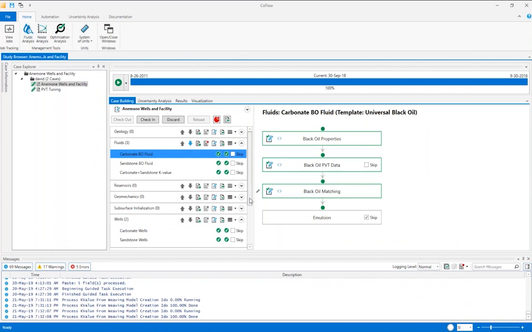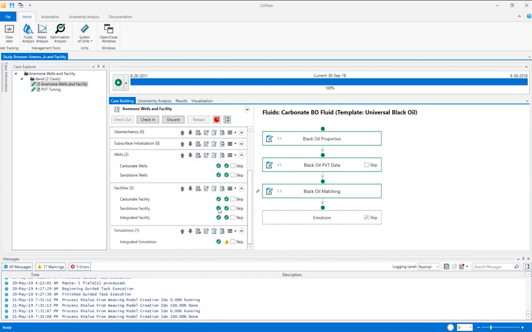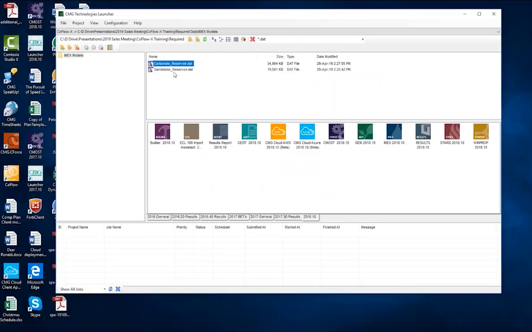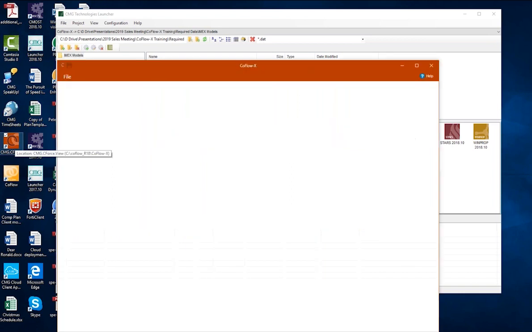So essentially, everything is set up in this CoFlow model. I have the fluids, I have the wells, and I have the facilities. So essentially, I can exit out of here. So I have my reservoir models, which are essentially IMEX models. We have carbonate and sandstone reservoirs here. I have the CoFlow model that I've just shown you. So let's go to CoFlow-X and see how all this looks as an integrated environment.